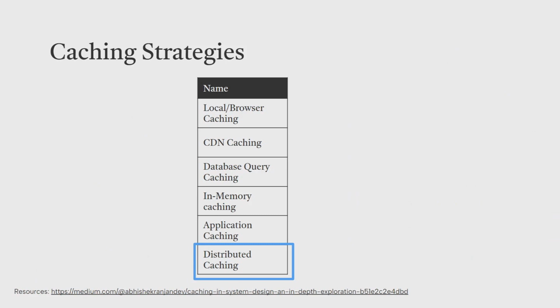So these are different available caching types, and we're only going to be touching on distributed caching in this presentation, but they're all pretty much the same, just used in different scenarios and in different ways.